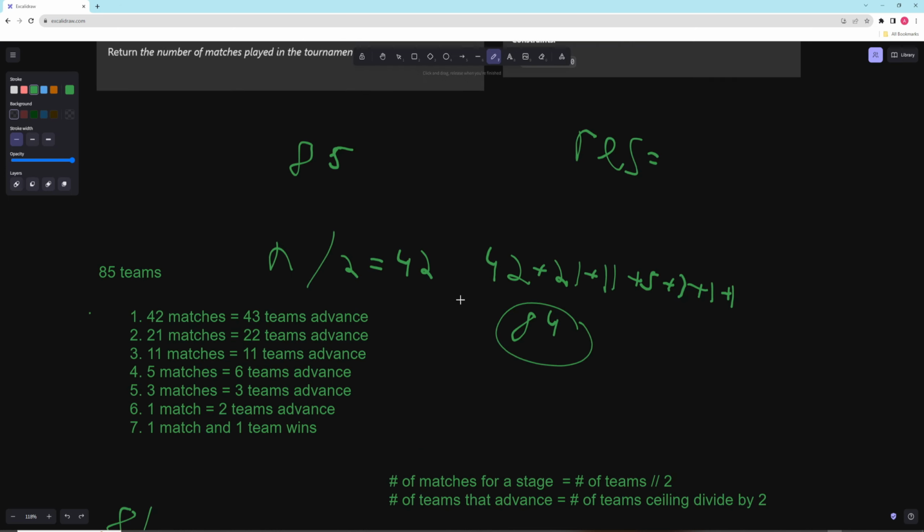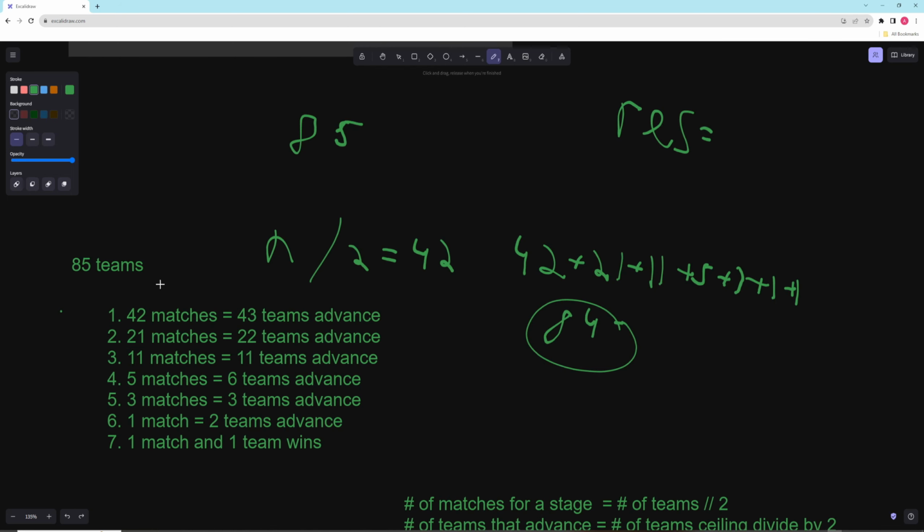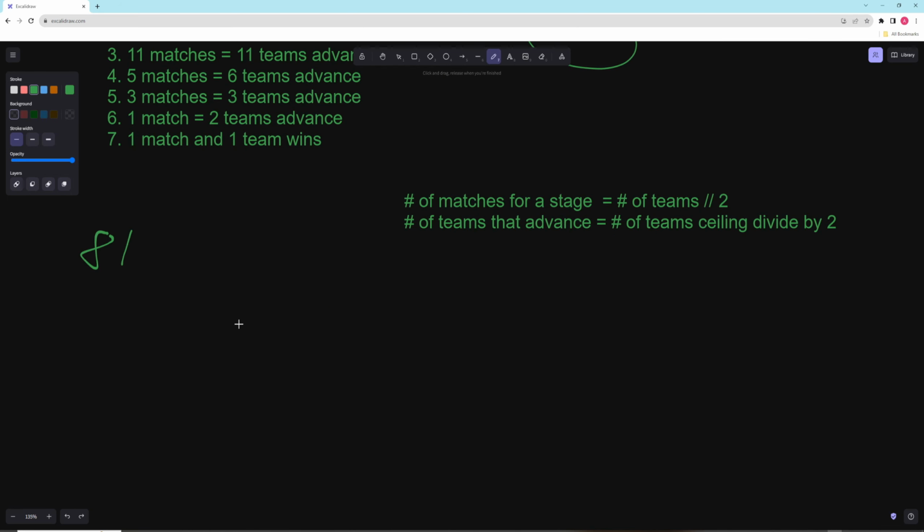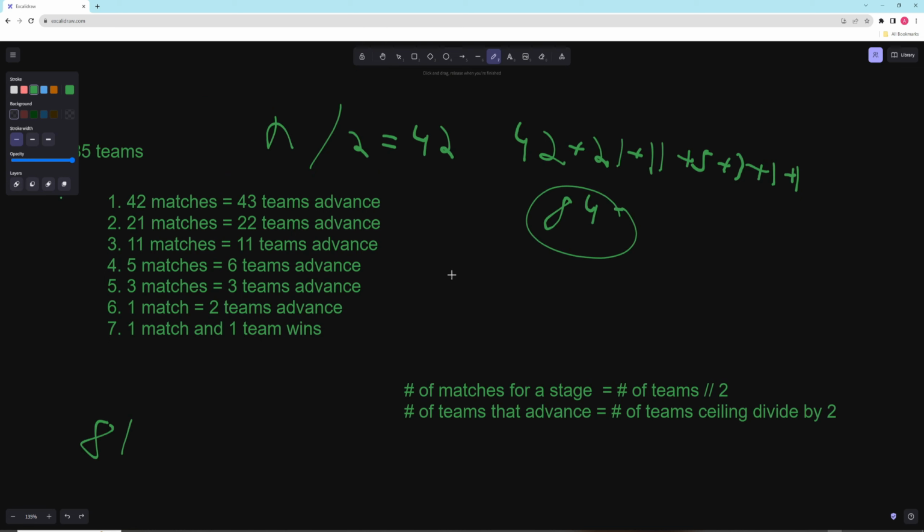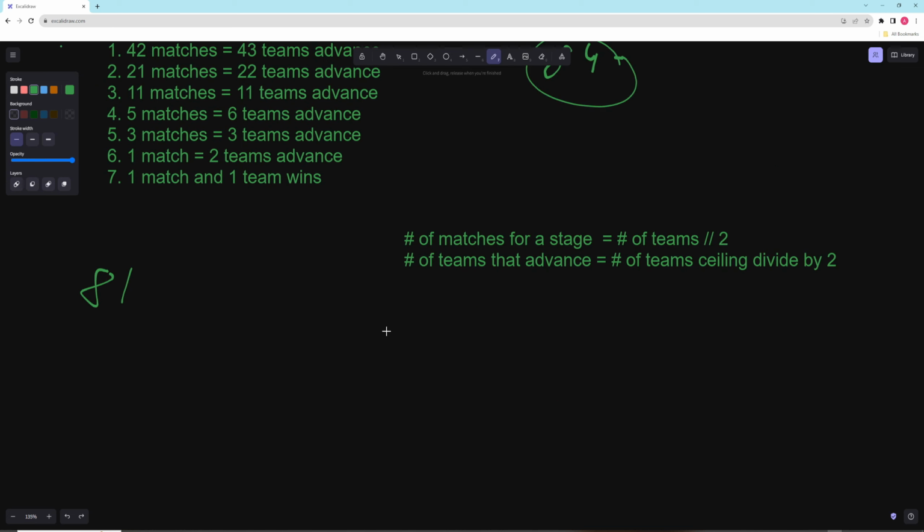Now you may notice that when you try a bunch of these examples, the number of matches is very close to the number of teams, right? Because for 85, your matches is like 42 plus 21 plus, you're kind of dividing by 2, and you're roughly getting something close. And that's because there is an observation we can make. So we're not going to code up this because there's not much to code up, but there's an observation we can make. This is the second way to do it.